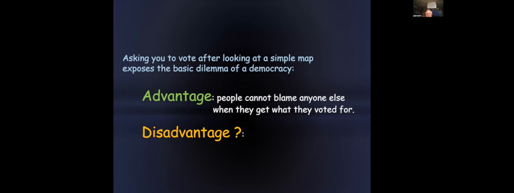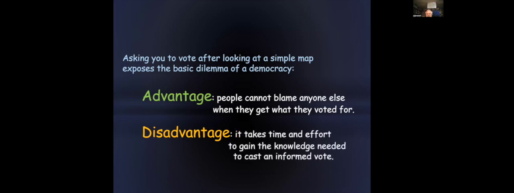But asking you to vote after looking at a really simple map exposes a real basic dilemma: that the only advantage of a democracy is that people can't blame anybody else when they get what they vote for. But it takes a lot of time and effort in order to get the knowledge that you need to make an informed vote. So what else would you like to know? And again, this is a good stopping point. You could have the students actually write up what kind of information they'd like to have.